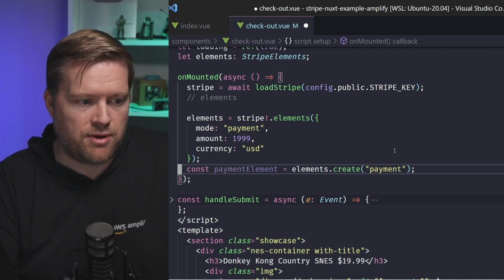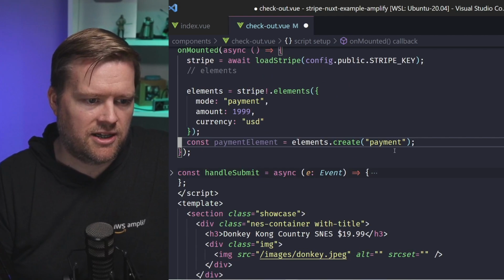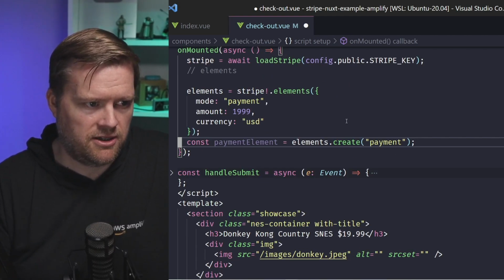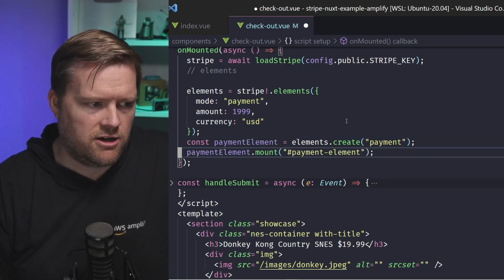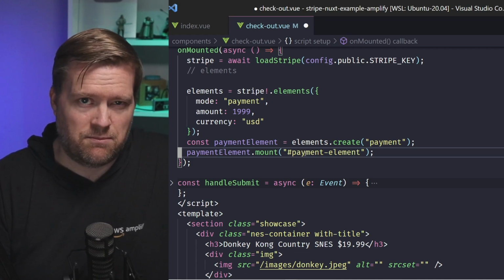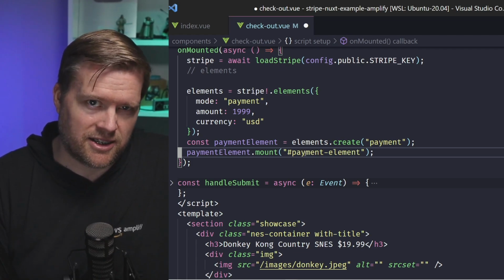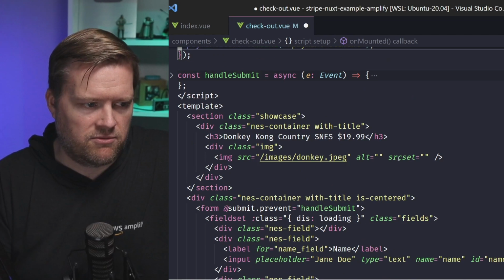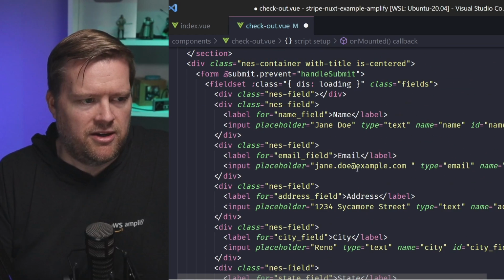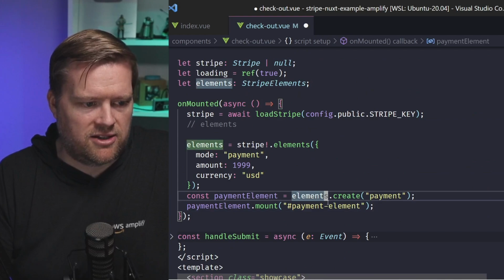Then we're going to create this payment element. This right here creates the payment element, and right here it mounts it onto the payment element. This is basically CSS, an ID selector for payment element. Remember back down here, we created this div with ID payment element. So this will mount it at that spot right there.